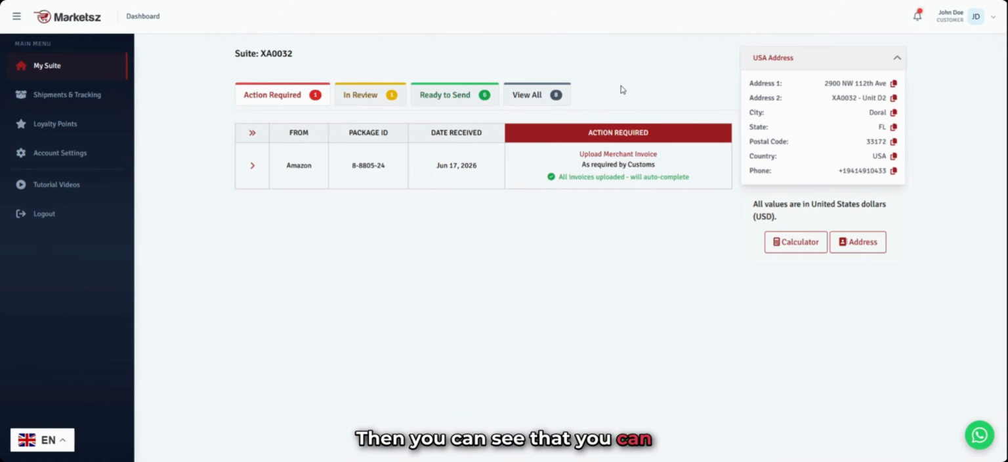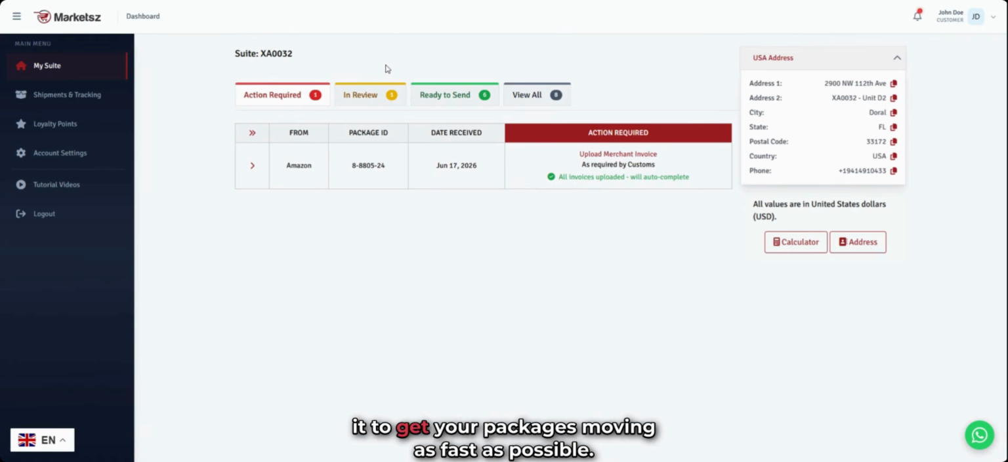Then you can see that you can manage all of your packages from your suite through these three different phases. And we're going to go through all of them as well and show you exactly what to do and how to do it to get your packages moving as fast as possible.